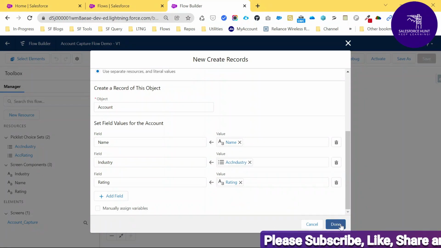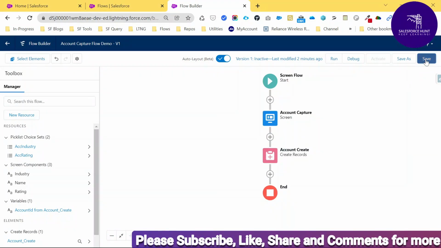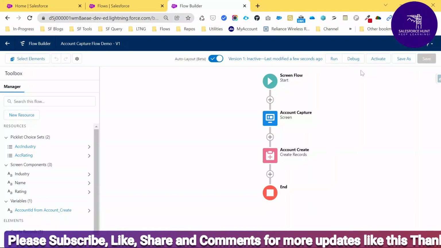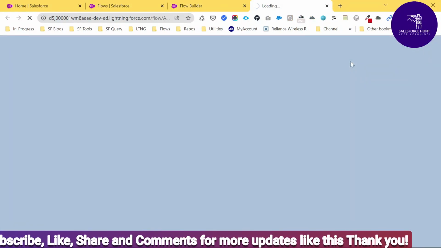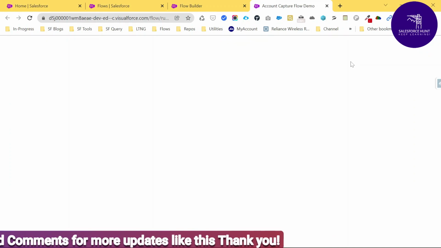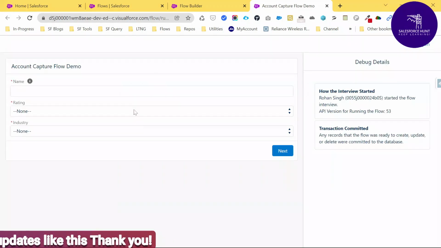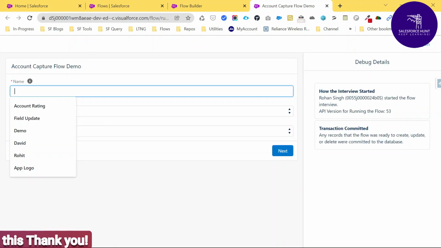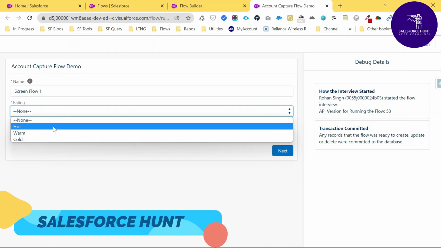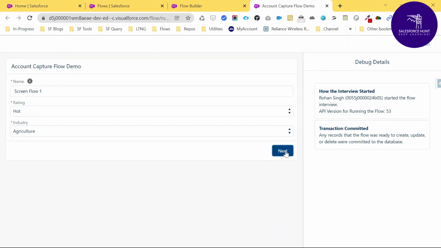Just click on the done button, and now you can see create. Just save it, and let me check whether this flow is working as we expect. Just click this debug button, and after debugging this flow, you can create your record under the account object. Let me show you. Just click this run button, and here you write screen flow 1, choose rating, industry as you want, like agriculture, and click on the next button.